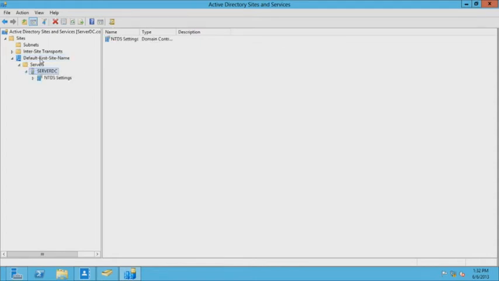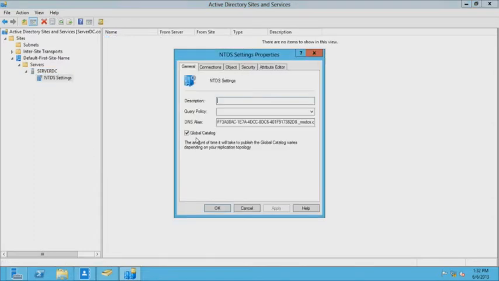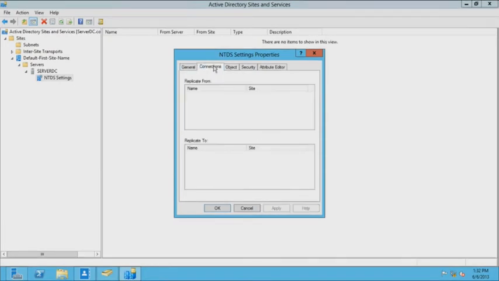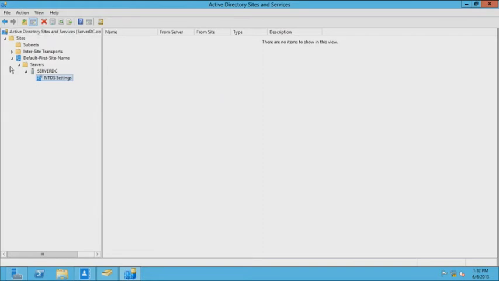These are the servers in that site. These are the settings that relate to that server in that site. If we go into Properties, we see Connections. This is where we'll see other servers, other domain controllers that we're replicating to and from. And then normal security and attribute editor object options for this as well. We're not going to be doing any demos involving multiple sites, but this is where you would manage that.